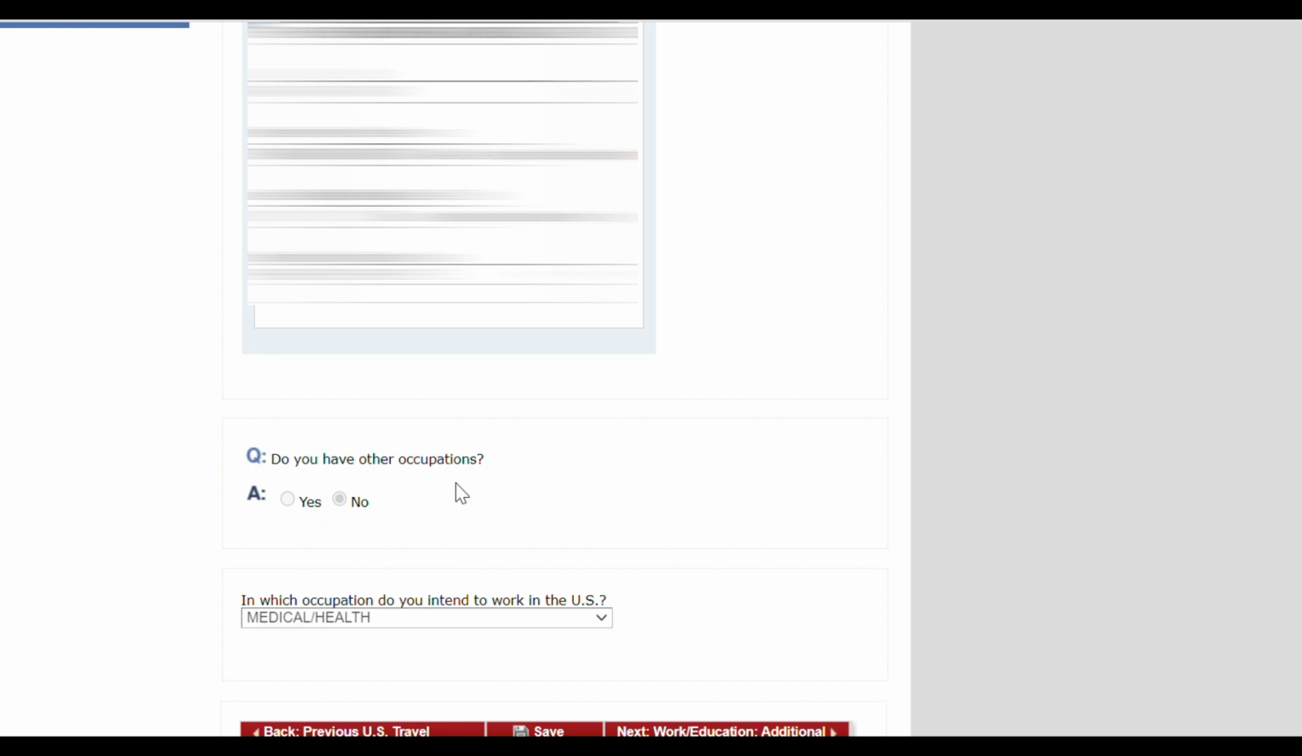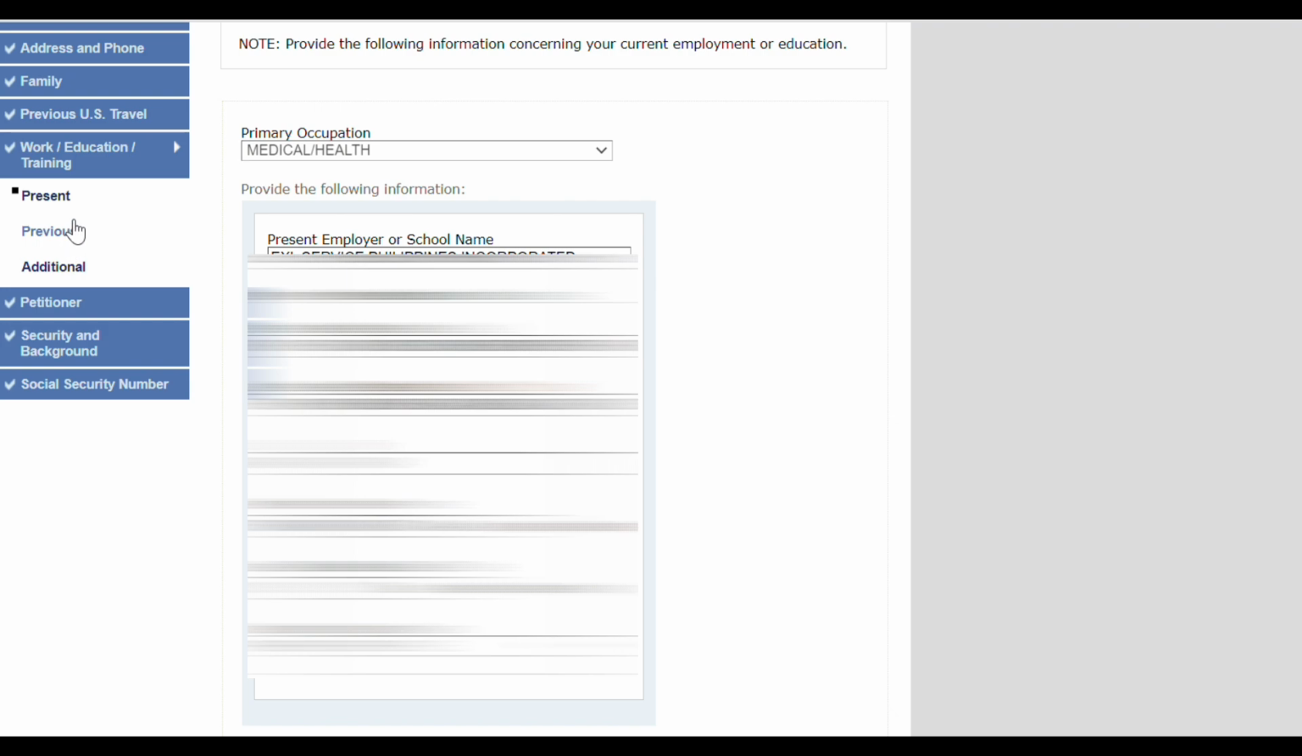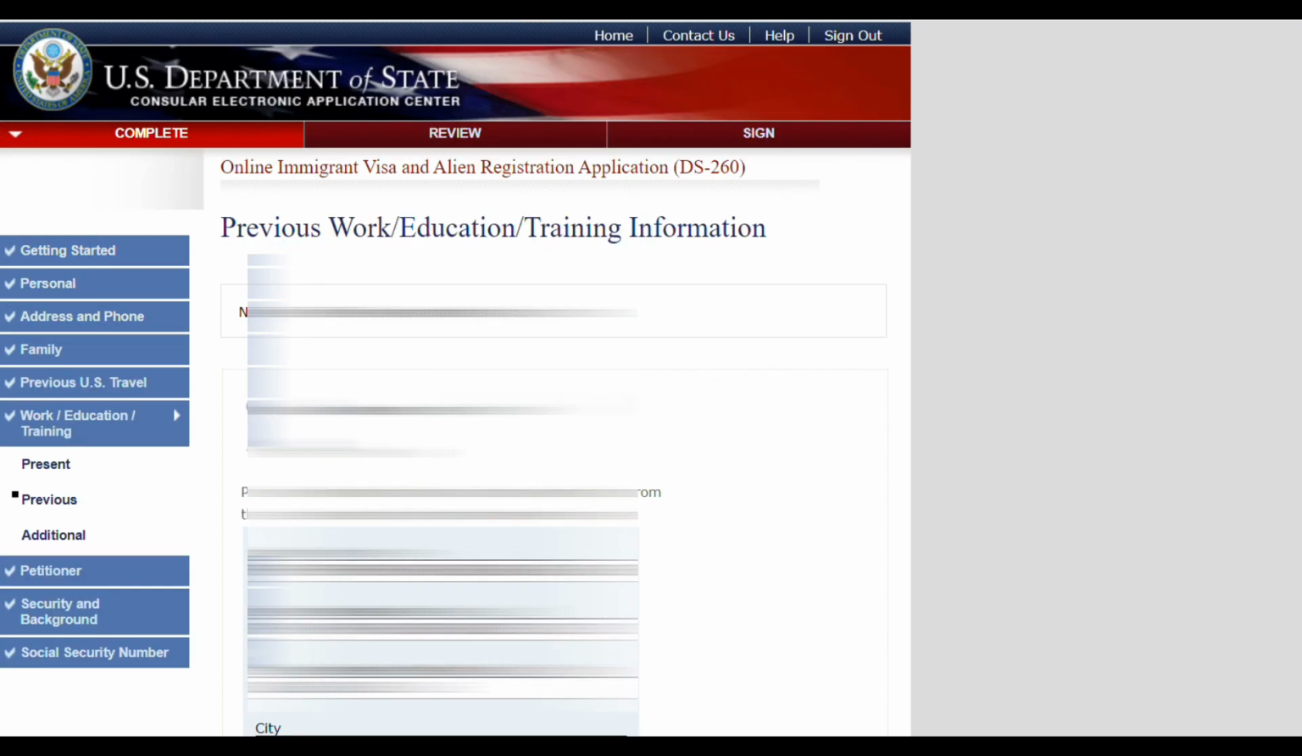So, nilagay ko, do you have other occupations? No, kasi isa lang naman yung current occupation ko. And then, in which occupation do you intend to work in the US? Medical or health? Next, itong previous na dito. So, dito na yung lahat ng work na pinagtrabahuan ko, guys.